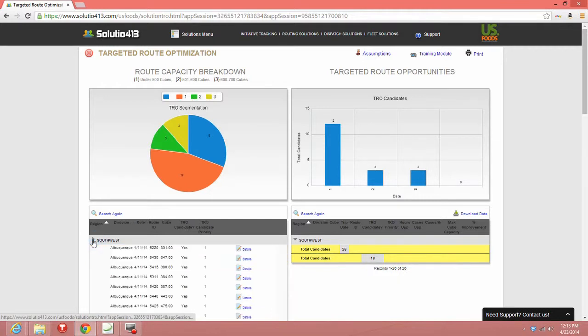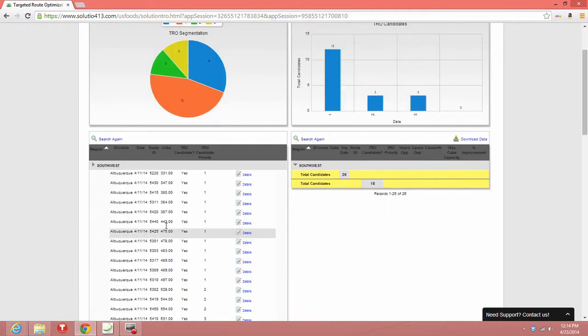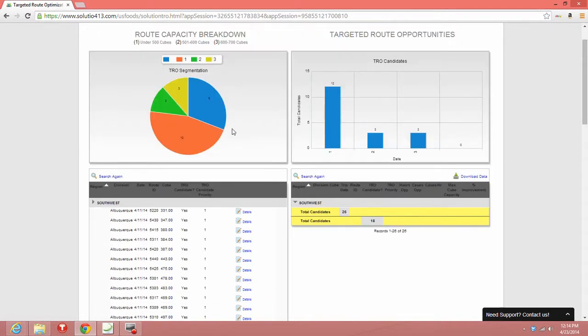Now, if we click on the data drop-down box here, we'll see the actual prioritization and some specifics for those particular routes there. You'll see one heading here named TRO candidate. Now, in order for it to be a TRO candidate or a targeted route optimization candidate, it must meet 3 criteria. The first criteria is that it is under 700 cube. The second criteria is that it is under 33,000 pounds. And the third criteria is that there must be hours of service left on that route in which a route can continue to deliver additional cases.